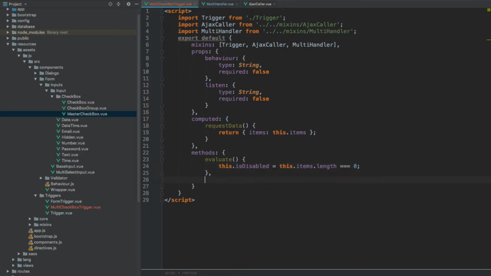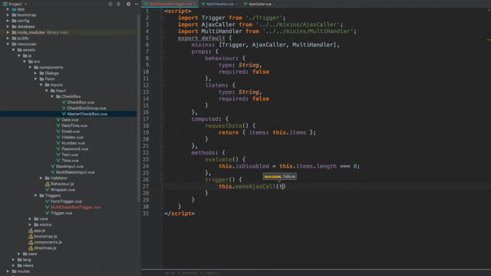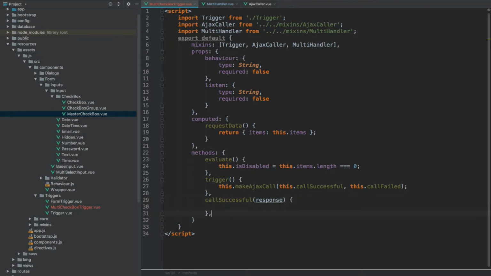Then the next method will be trigger. When we click on the button, this method will be called, and this method will simply make an Ajax call. So this make Ajax call, and we pass in this call successful, and otherwise this call failed. Let's now add both of these methods. We'll start with call successful, and we'll take response. And then for the call failed, we will receive an error.